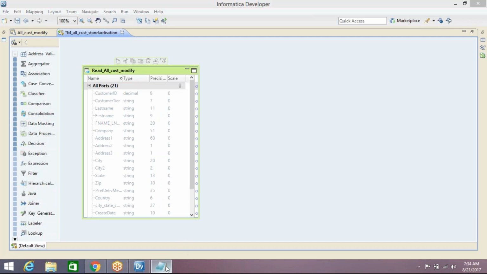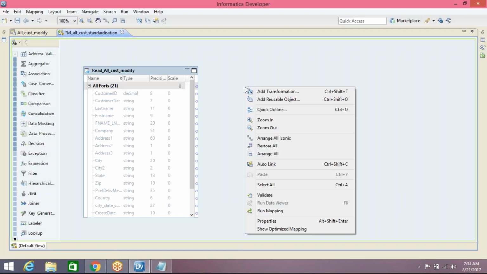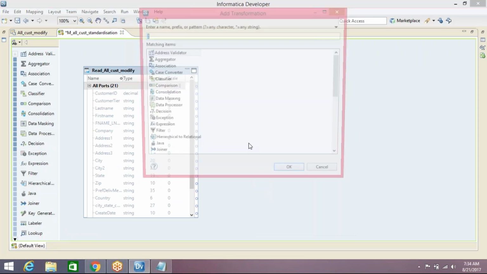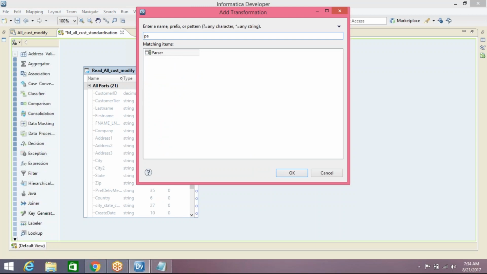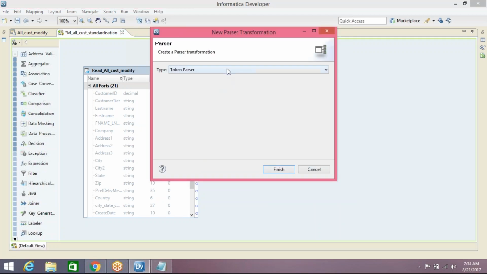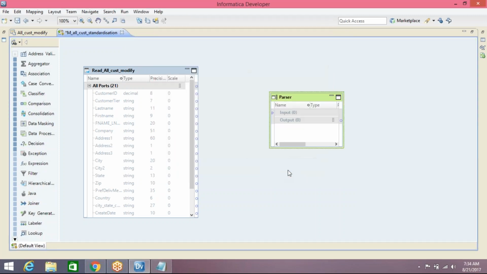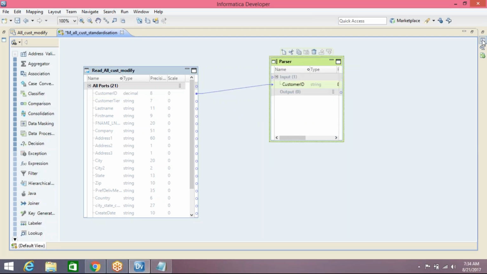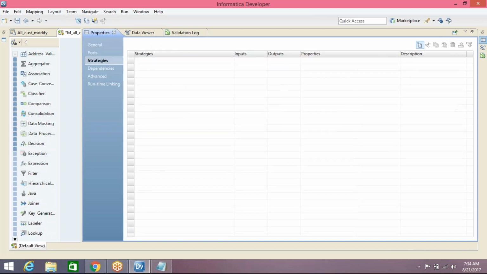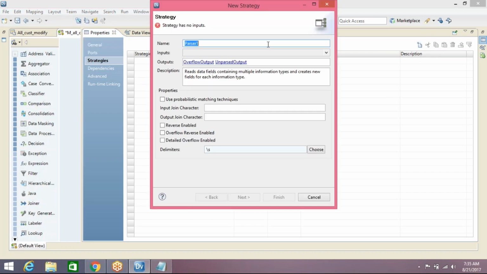Okay, customer ID, because in the requirement the customer ID should be a number and an 8 length character. Add transformation. I'm taking a parser. It parses only an 8 length character. Token based. Finish. Customer ID is. I'm not going in depth into how to write strategies and all those things, because we already discussed that in our earlier sessions. Parser, customer ID, input. My input is customer ID.